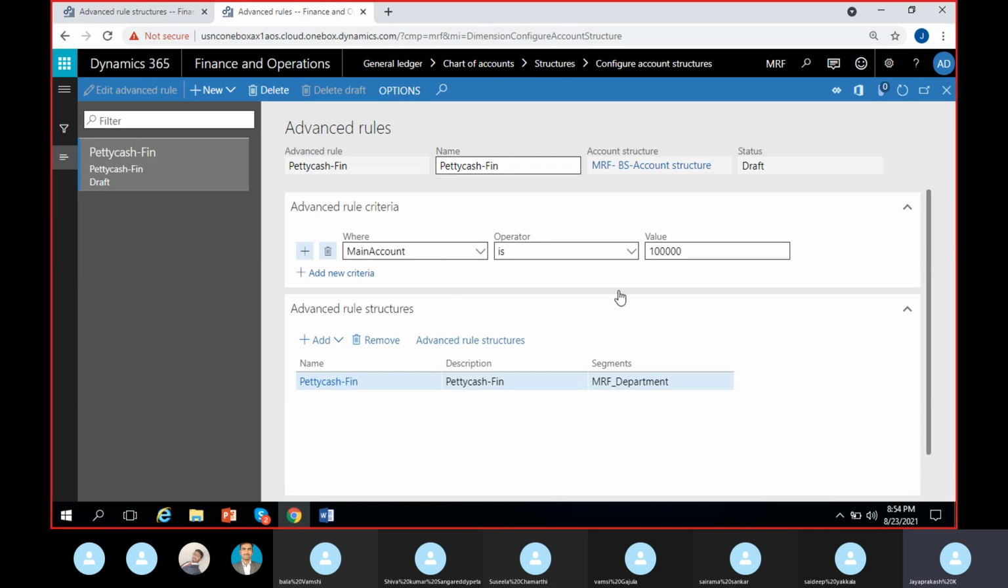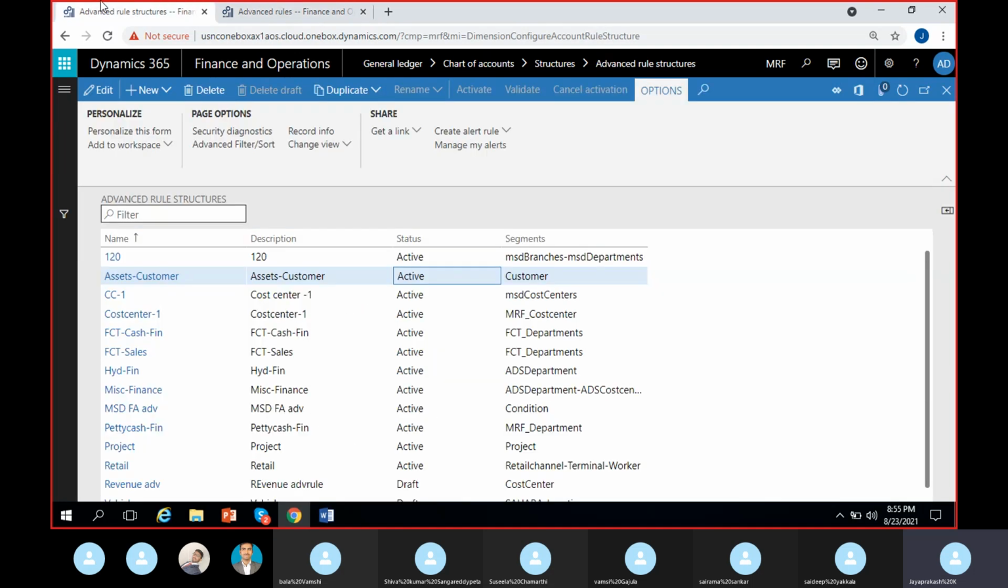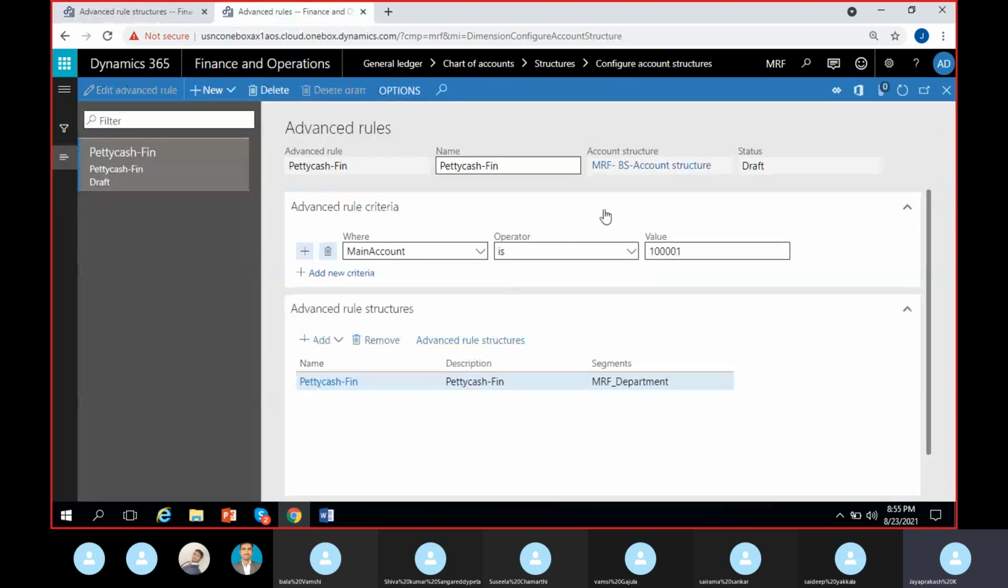I've selected the criteria. The criteria is that only for the petty cash account I want this rule, which is the finance department, right? Not this one, sorry. The petty cash account is 100000. I'm so sorry, that is the cash account, okay? So the petty cash account is 100000. So for the 100000 account I want the finance department only. So I gave the advanced rules that we have created here, in the advanced rule structure we have created, right, this one. So that I have added here. First I selected the criteria and I added it here.